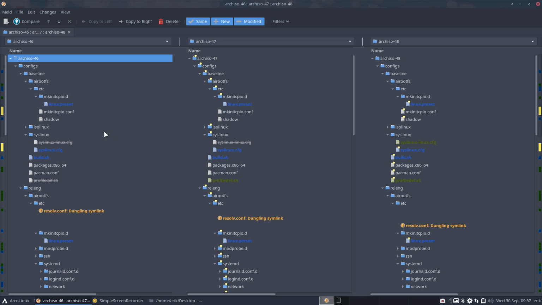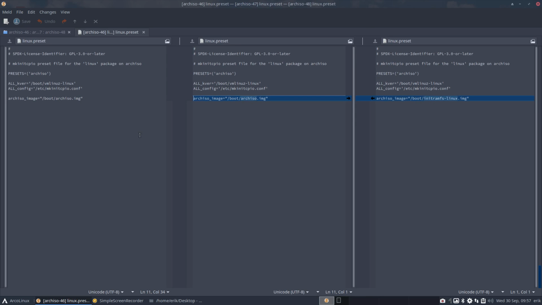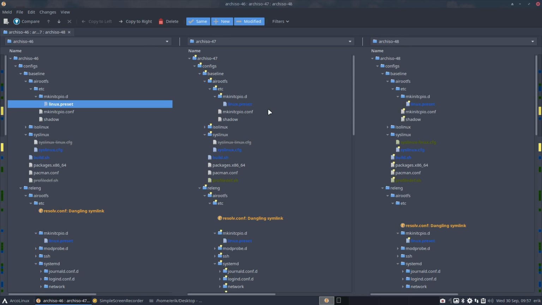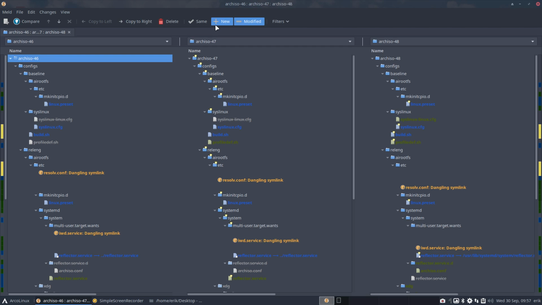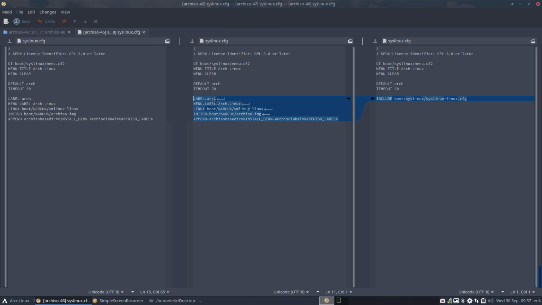All right. So as fun reading, you go over all these texts and then you say, look, Arch ISO, they changed the name to initramfs-linux. Okay, what else? Well, you don't want to see the same things. You just want to see the new things and the modified things. There seems to be a syslinux-linux. These texts are now inside a new file.